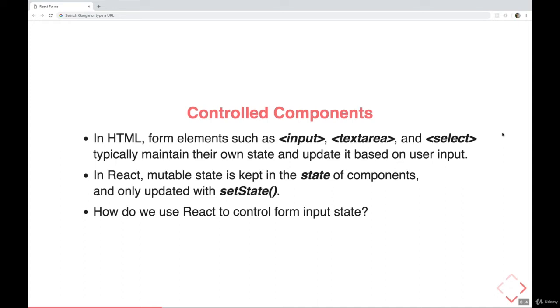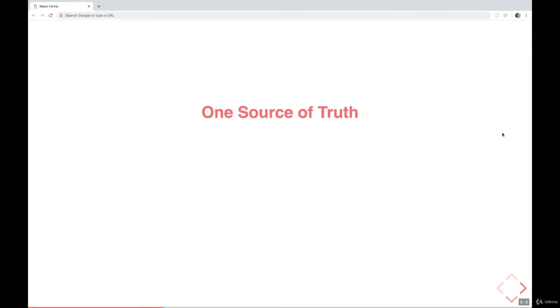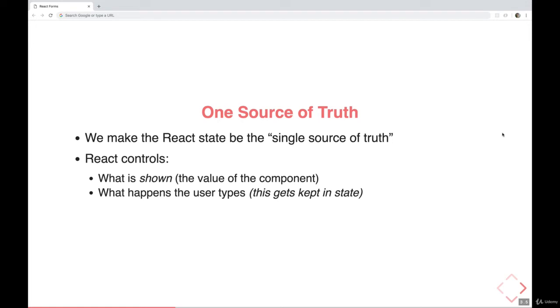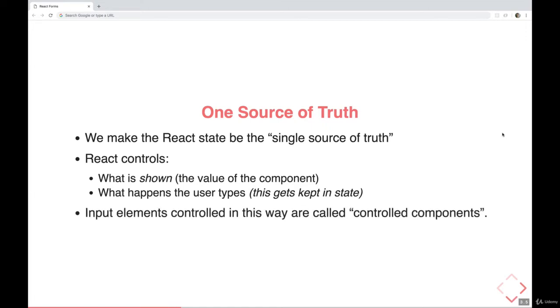Instead of waiting until a user clicks to grab the value and do something with it, we want React to know right away what the value is in that form every time it changes. So React becomes the one source of truth. We no longer have some mystery data in a form. React knows about it. The React state is our source of truth. React will control what is shown in the input, but also what happens when the user types. As the user deletes something or types something new or alters something, the state is going to be updated. And that's what we mean when we say controlled components.